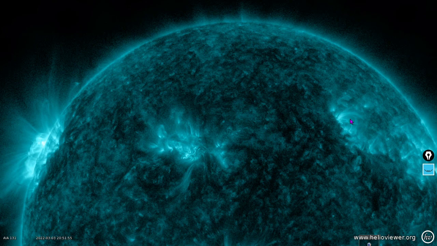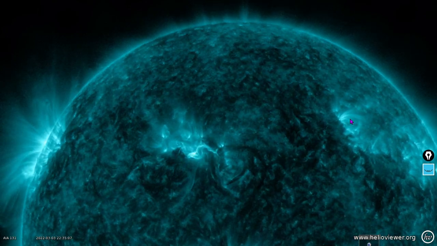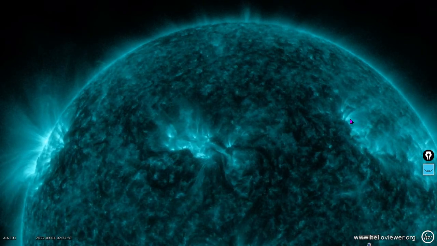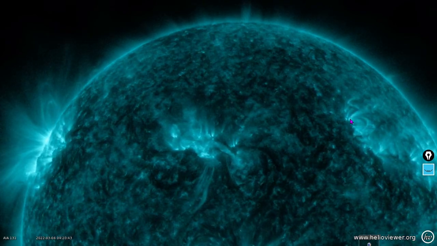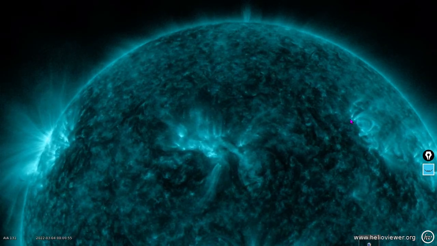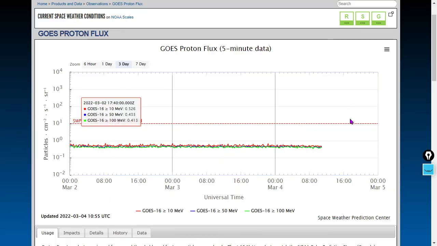And another great wavelength to view solar flares is 131 angstroms. Here's a close-up of the northern hemisphere. So none of those C-class flares caused any relativistic particles to make it to Earth, as we see a flatlined proton flux, just a background level there of protons.